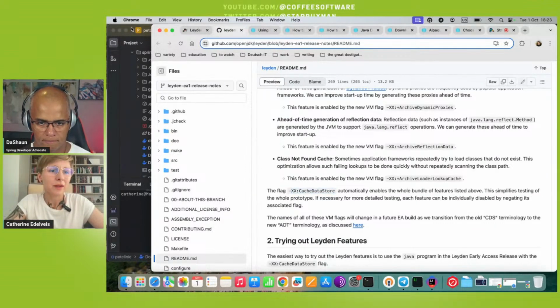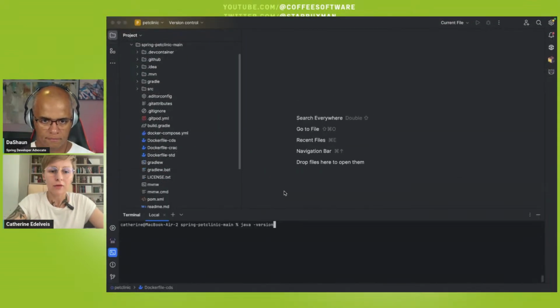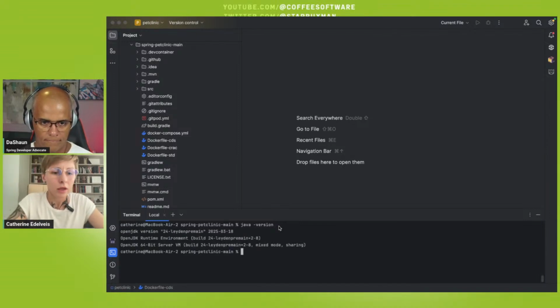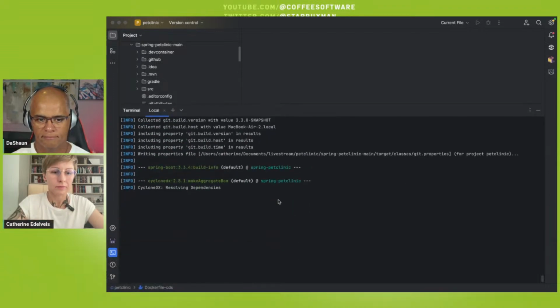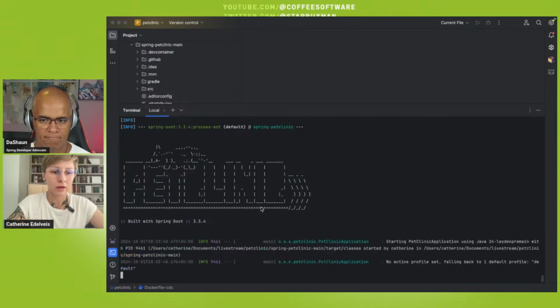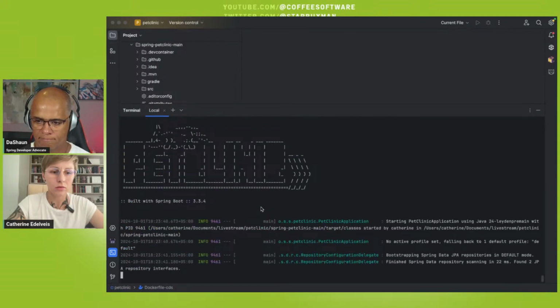Fantastic. Okay, so I have already downloaded the build, of course, and I pointed JAVA_HOME to it. Let's check the Java version. It's Leyden pre-main. That's what we want. All right, so what are we going to do? Well, first we are going to create again the jar file with our favorite Maven clean package. That's just the start. All right, and here we go.